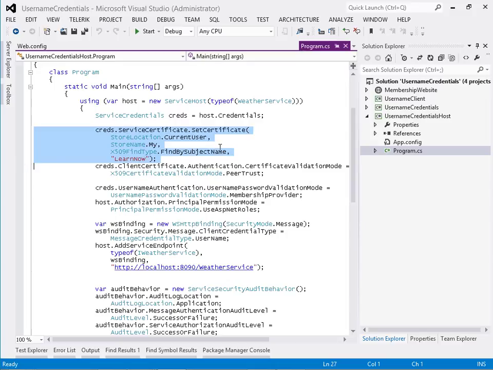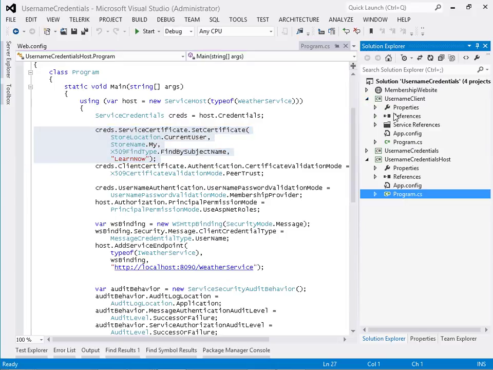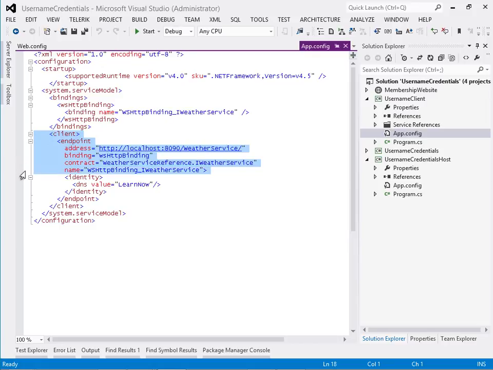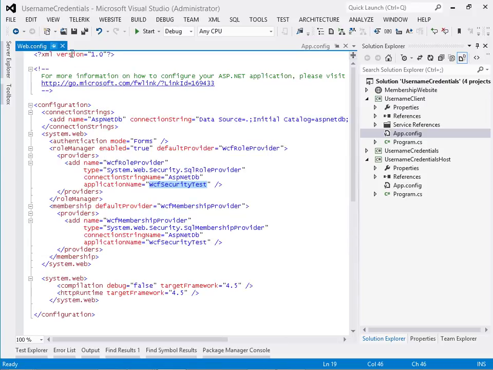Now, certificate-wise, over on the client side, I have an endpoint. And this endpoint points at the weather service, but I've set its identity to the name of the certificate. So now when the client uses that endpoint, it's going to use the identity of the certificate to validate the server. So that was the X509 certificate validation part of that.